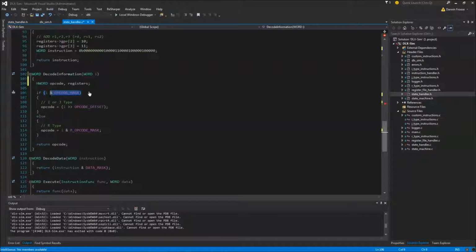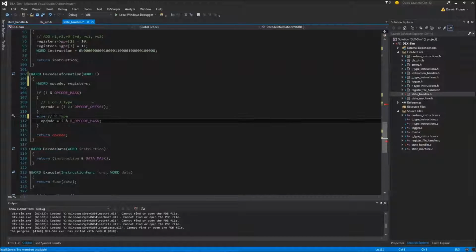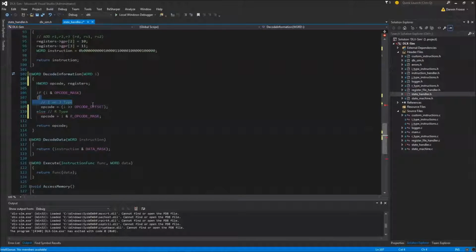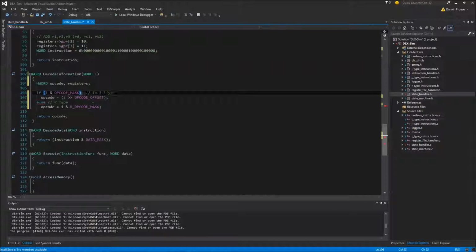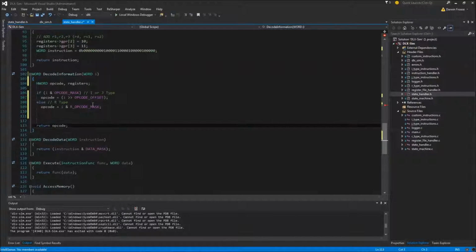Alright, so we still have this. If opcode mask is not 0, it's R type. If opcode mask is 0, or if opcode mask is not 0, it's I or J type. If opcode is 0, or if the first six bits are 0, it's an R type. If the first 6 bits are not 0, it's an I or J type. So that's fine. That gets us our opcode. That's great.